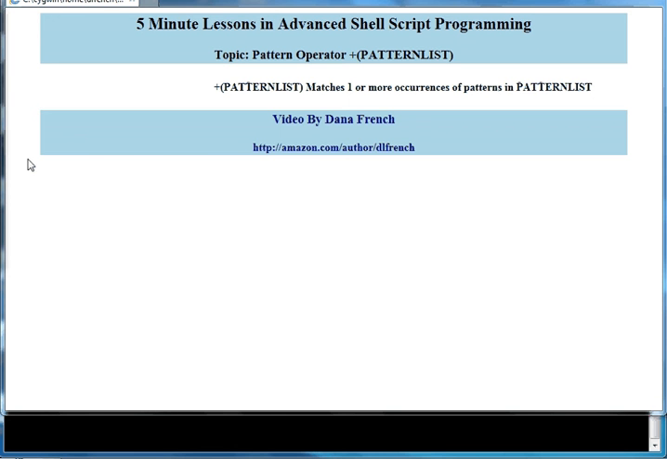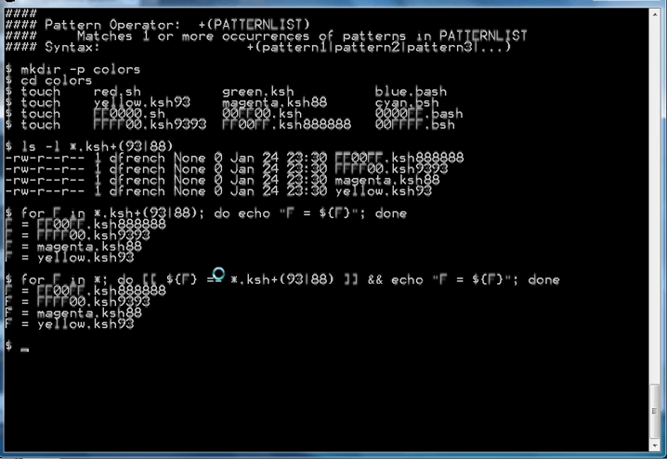Welcome to this 5-minute lesson in advanced shell script programming. The topic of this lesson is the pattern operator plus sign, and this operator provides the shell programmer with the capability of specifying patterns in text that match one or more occurrences of some pattern in a list of patterns. So let's see how to use that in a shell script.